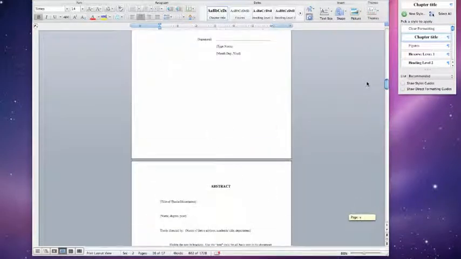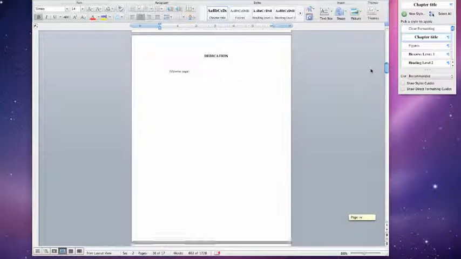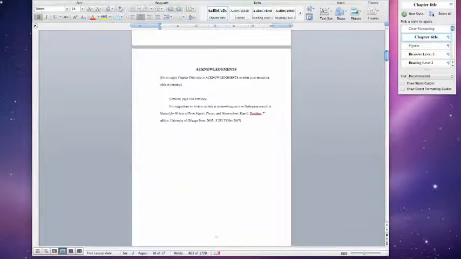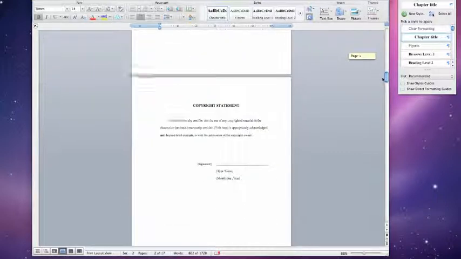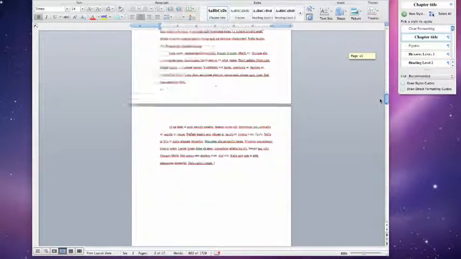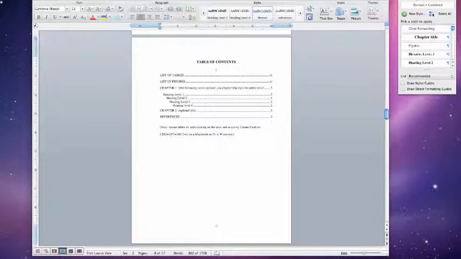Though the fonts and text look the same before the table of contents for things like the acknowledgments and the dedication, those do not use that style. And that is intentional, so that they will not appear in your table of contents.